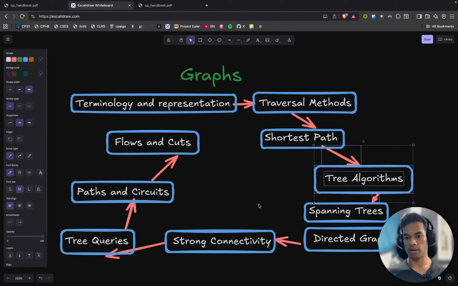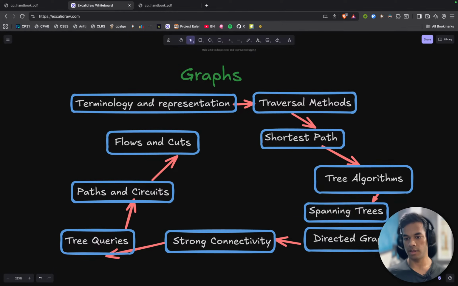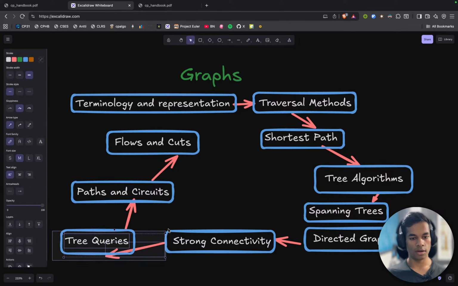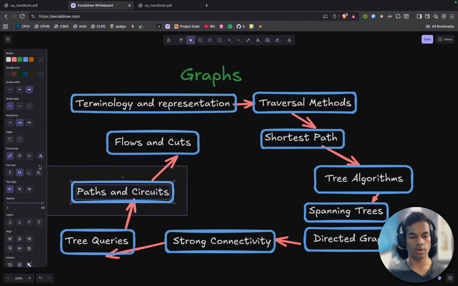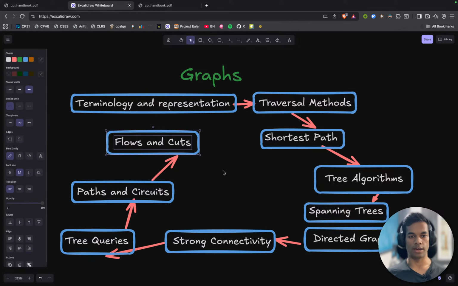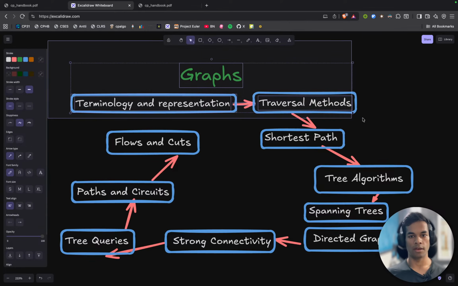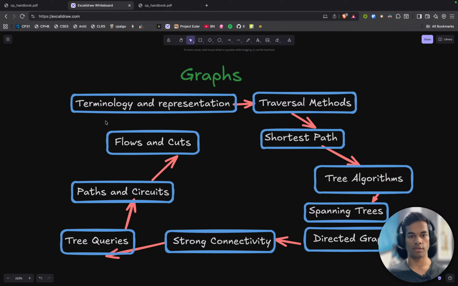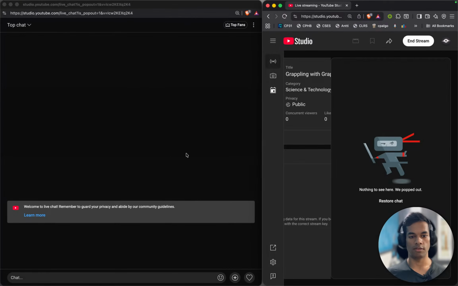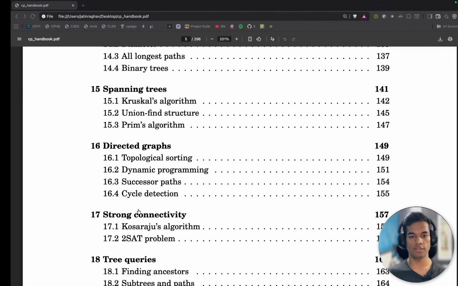And yep, tree algorithms, then spanning trees, then directed graphs, strong connectivity, no idea. Tree queries, that is going to be cool. Path and circuits. Path, we do know. Circuits, maybe closed paths. And then flows and cuts. That is going to be the last thing. So for today, these two things, terminology and representation, and then traversal methods, and then CSES questions. Let's begin. That is nice.